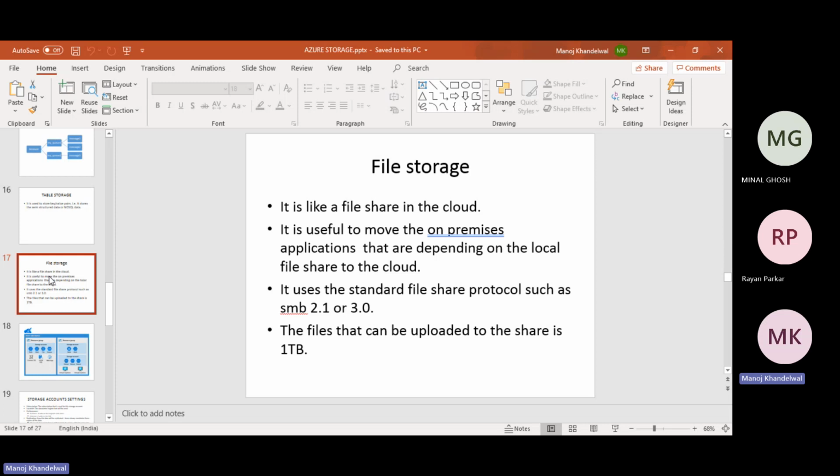It uses file share protocols such as SMB 2.1 or 3.0. The maximum size of a file that can be uploaded to a share is 1 TB.